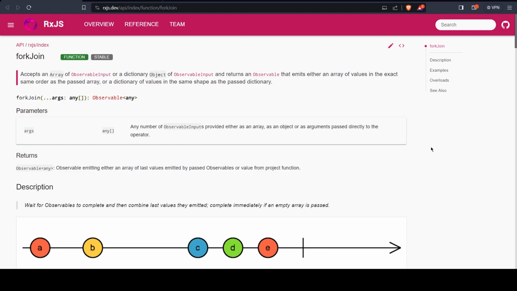In this video, we will be talking about a new join operator called ForkJoin. So what is a ForkJoin? ForkJoin accepts multiple observables as an input. It could be either an array or an object. And the speciality of ForkJoin is it returns the exact array as a response for the observables, or the object, in the same order.